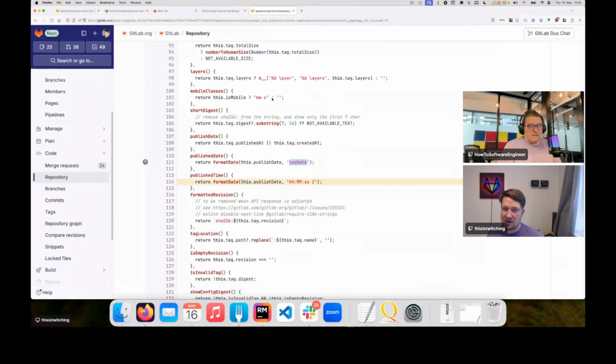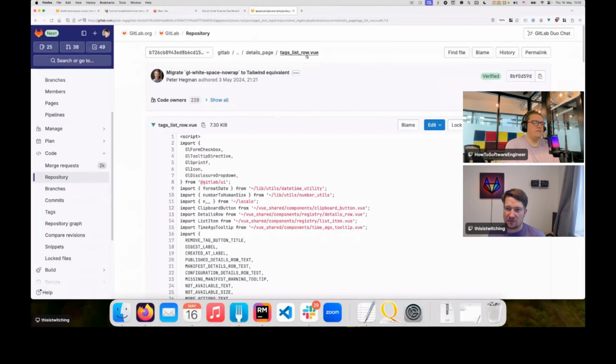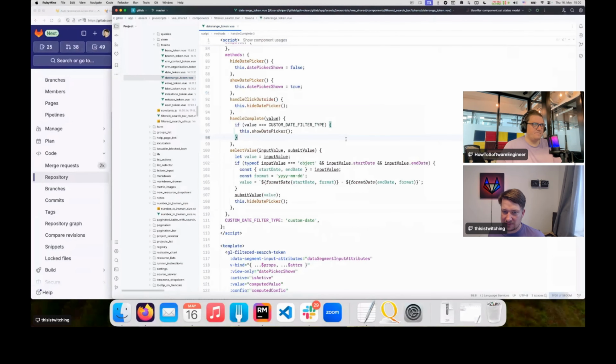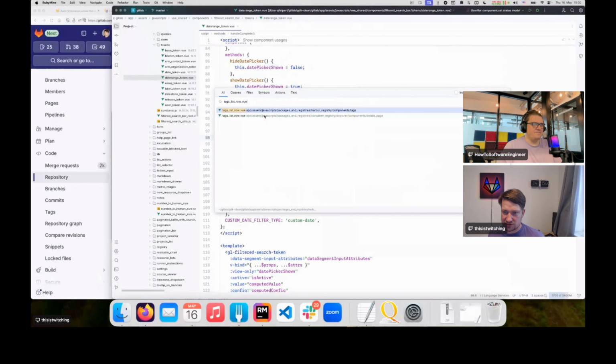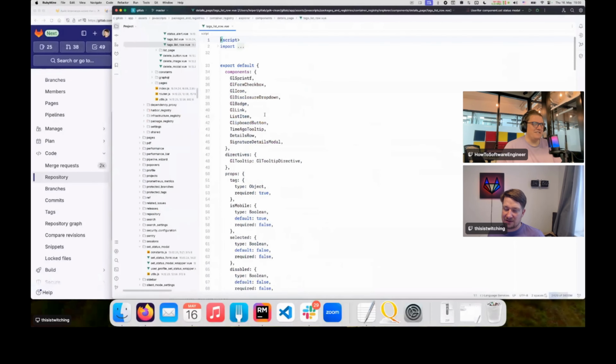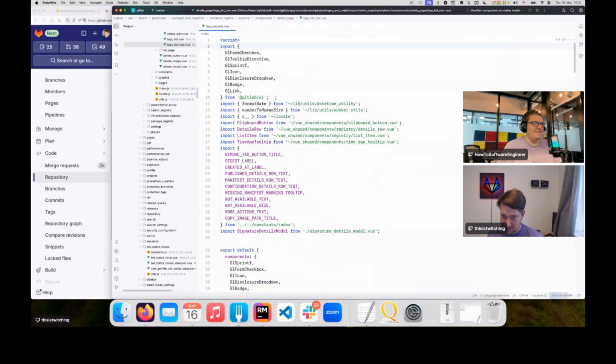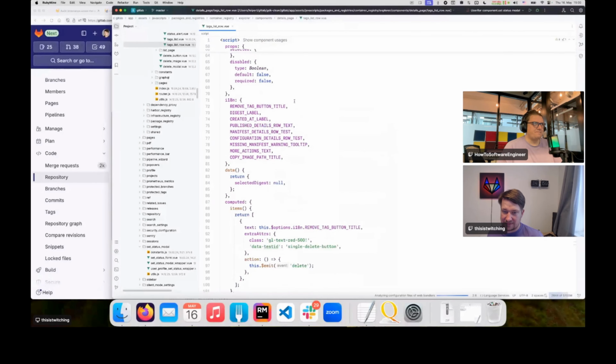It was this tags list row, right? Yeah, great. Tags list row. Tags list row? That sounds like wrong English. Container registry. Okay.